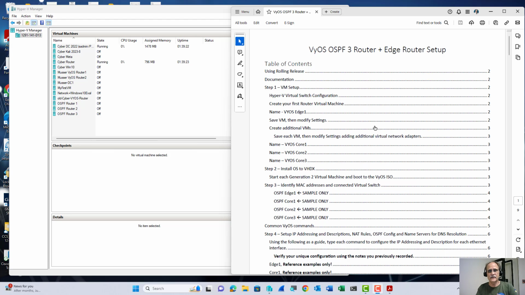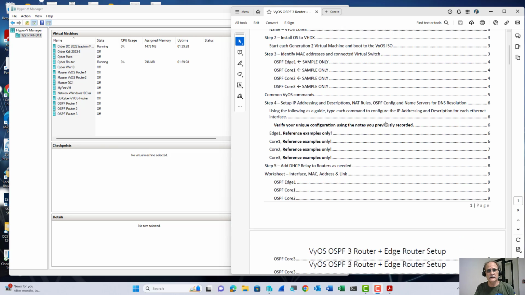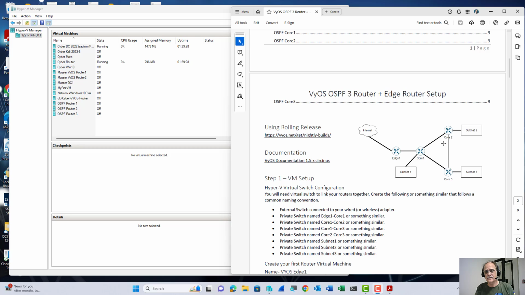You can see here I put this together for our students. It rolls through step 1, 2, 3, whatever, doing our configuration of Hyper-V. Here's an illustration of what our network's going to look like. We're going to have those 4 routers, 3 core, 1 edge, a subnet connected to each one of the core routers, and then of course our connection to the internet.